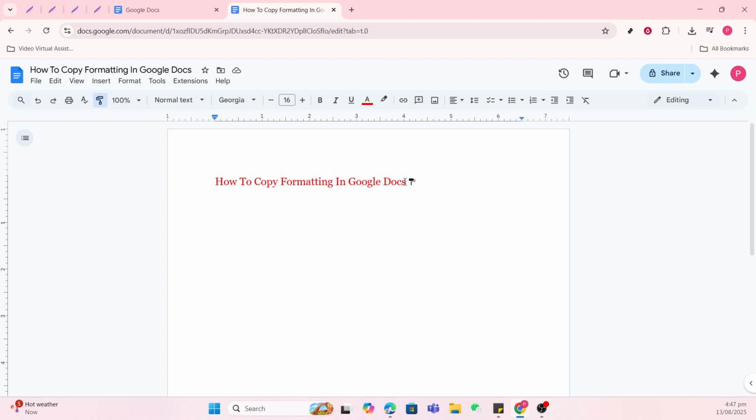Copying formatting in Google Docs couldn't be easier. With just a few clicks, you can ensure consistency and a professional look across your entire document. Give it a try and make your editing process smoother and more efficient.